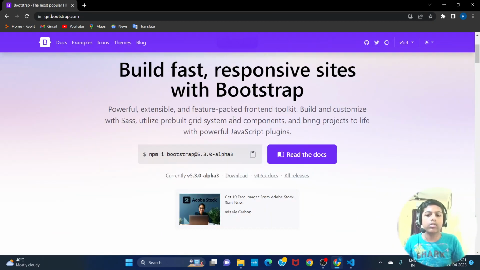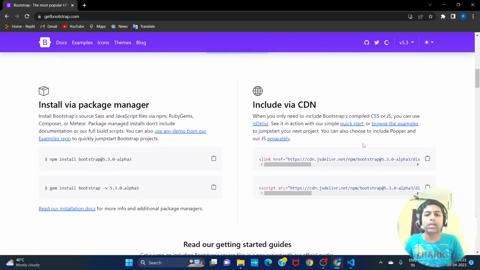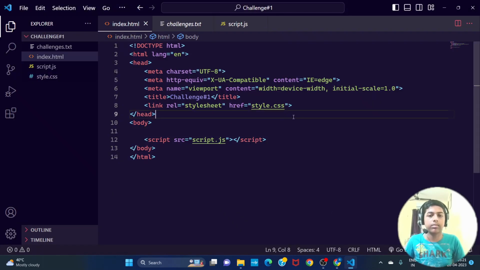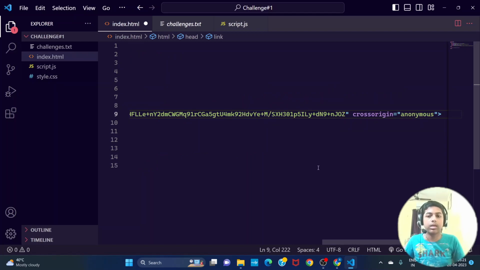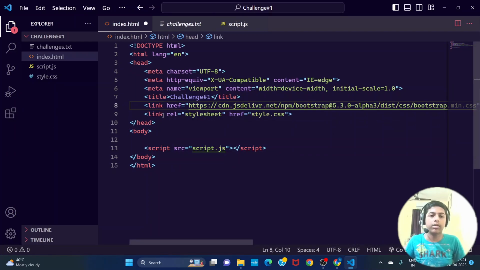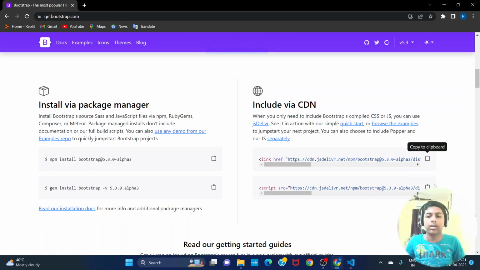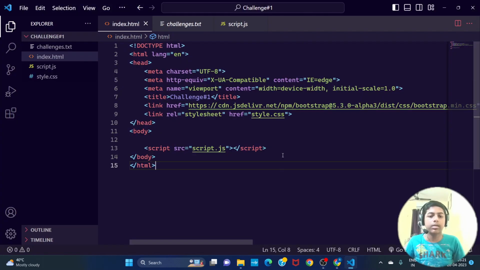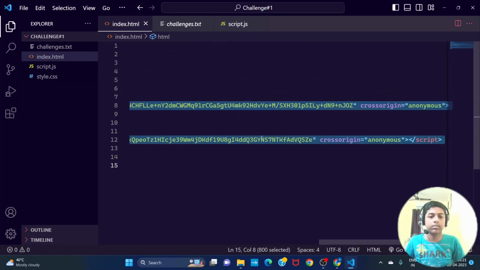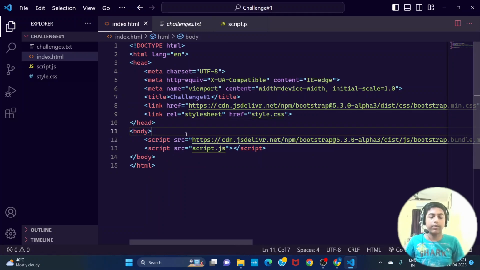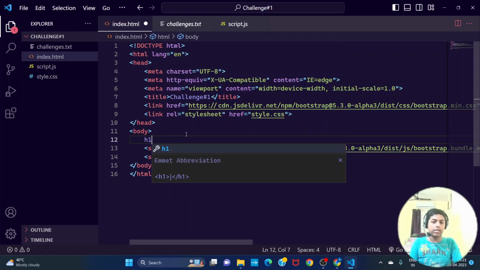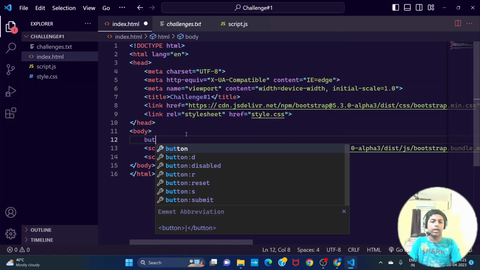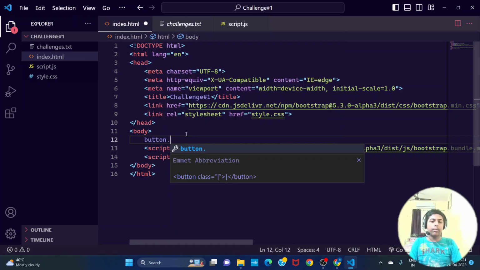Let's go down a little bit and copy this CSS. Let's put it above. Let's copy the JavaScript. Now, after that is done, let's check it out. Is it working or not? Or let's make the button directly. So we are going to make a button.